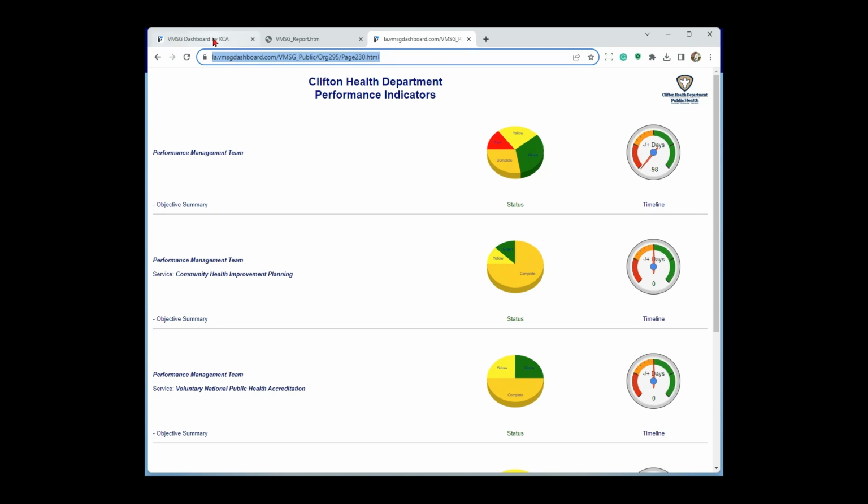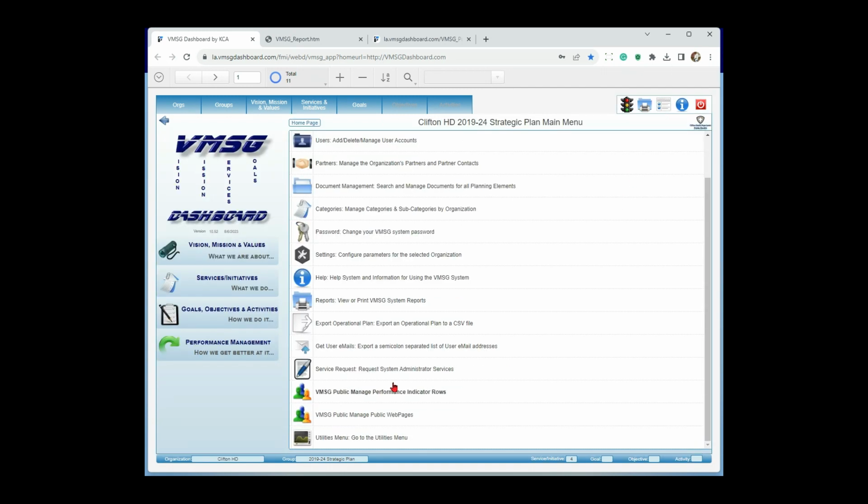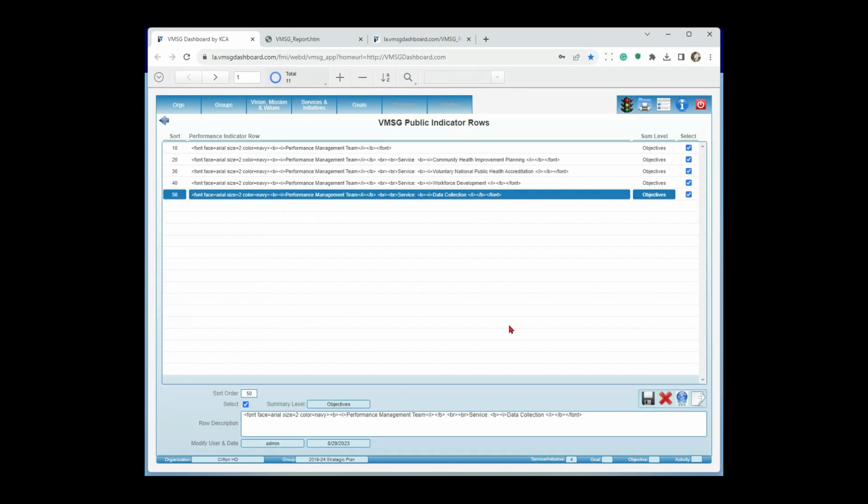Now, to get to those indicator rows and the web page, you just click on the main menu again and scroll down to the bottom. You'll see VMSG public, manage performance indicator rows. So that's the rows that we did. Then we have the one web page. So let's go look at the indicator rows here. You see the 5 different indicator rows.